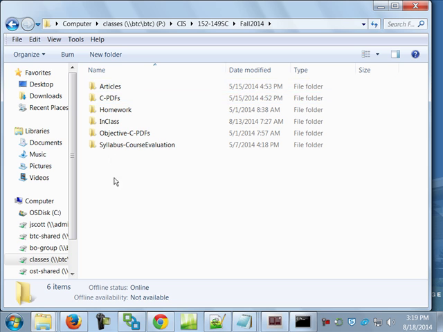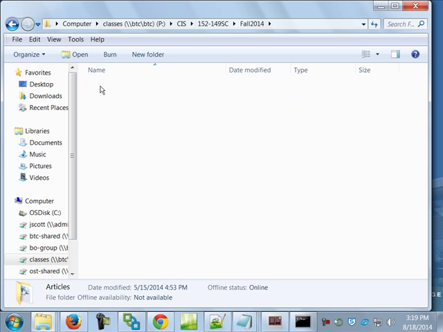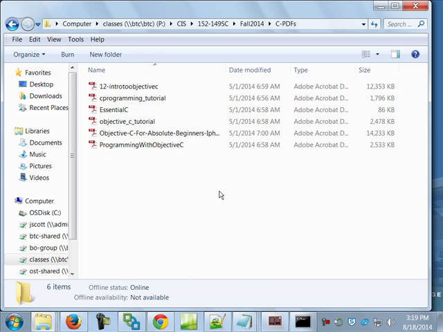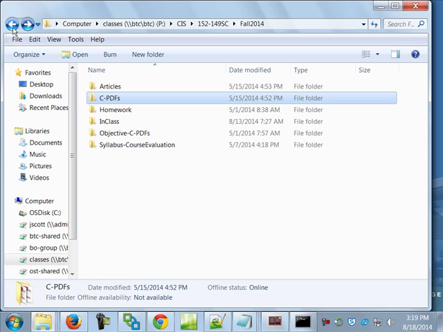Out here right now, under the P drive for this class, under articles, not much. Under PDFs, there's a bunch of stuff that's out there. There's Objective-C stuff, and as you can see, there's some C stuff out there. I'm not going to go through any of those. You can look at them as you have the chance or as you have the interest in doing so. If you say, I don't care, then don't do it.